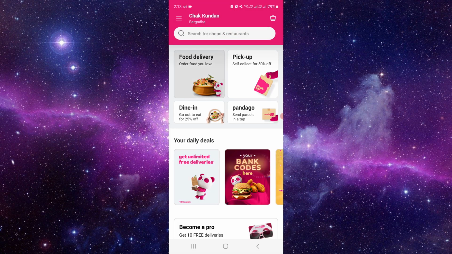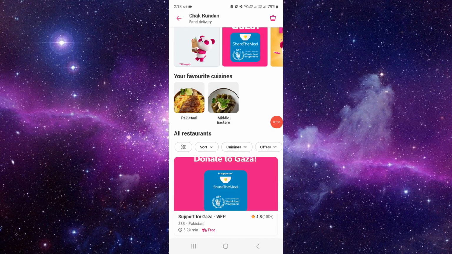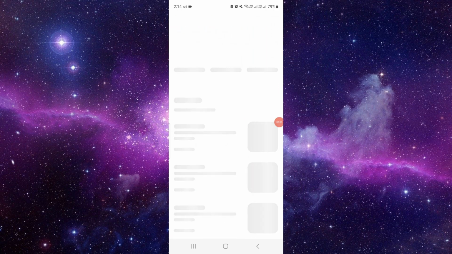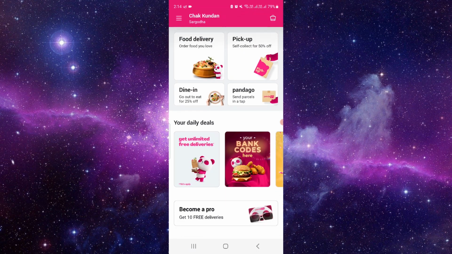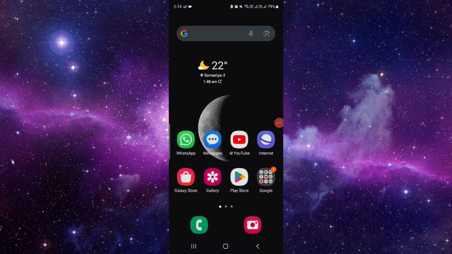Here you can select food delivery and order whatever food you want, and from here you can make a donation and other things too. So this way you can use a food delivery app to get food delivered near your location.